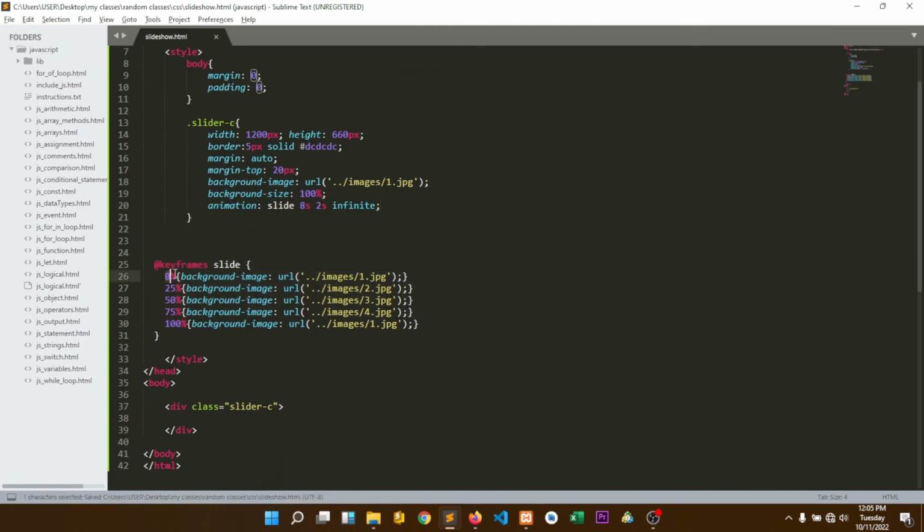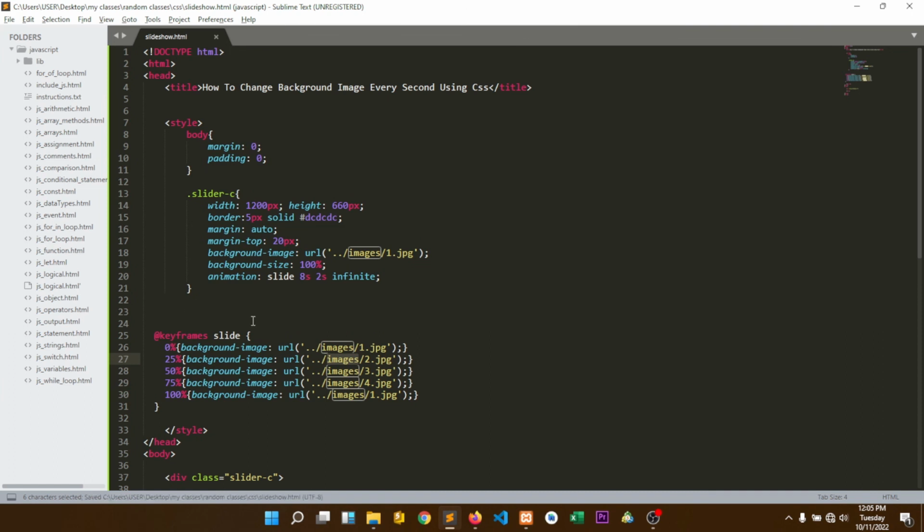So this is just what we are doing. When this animation is at 0%, image 1 will be displayed. When it goes to 25% of the 8 seconds that we defined here, we enter image 2. At 50%, image 3 will show. At 75%, image 4 will show. Then when it gets to 100%, it will show the default image again and start the cycle all over again. This is just a very simple way to change images using pure CSS.